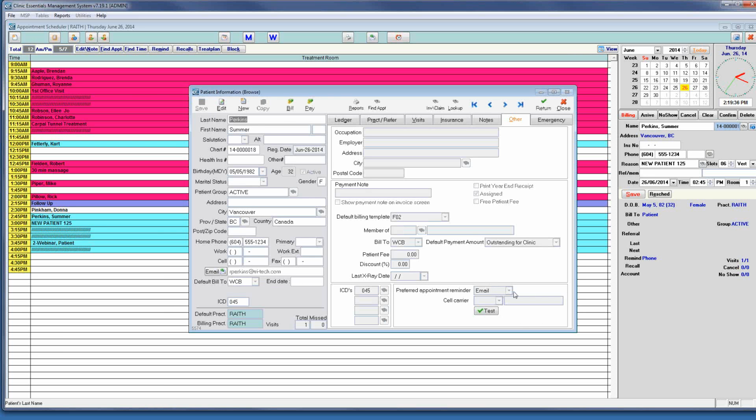If you choose text, you have to also collect their cell carrier, and you can test it with them right at the office to make sure that it's going to go through correctly. So for text, you do need their cell carrier as well for the appointment reminders, okay?